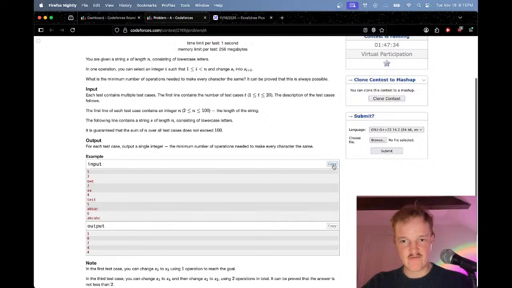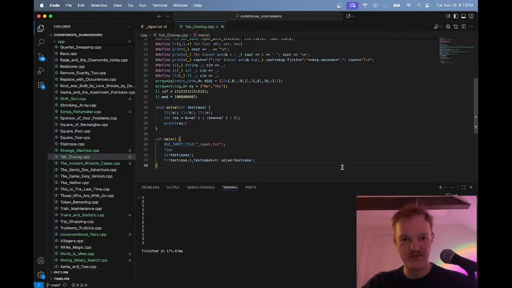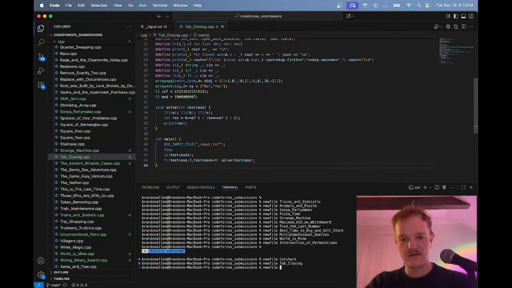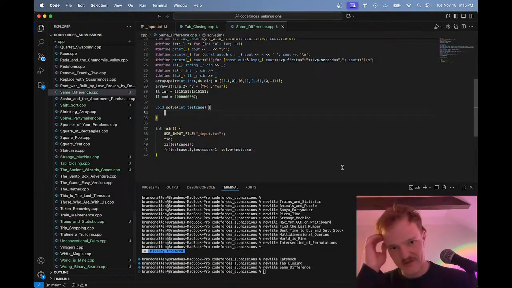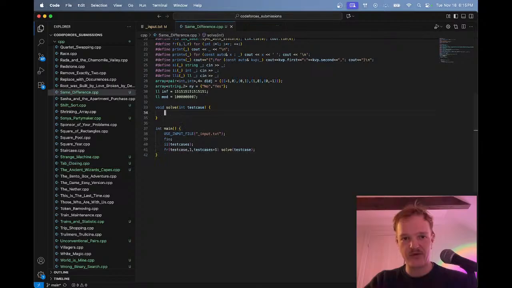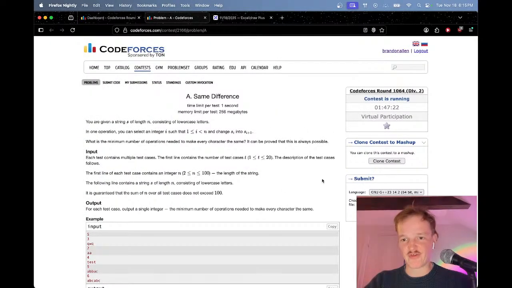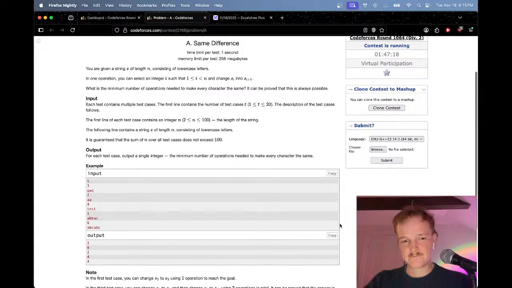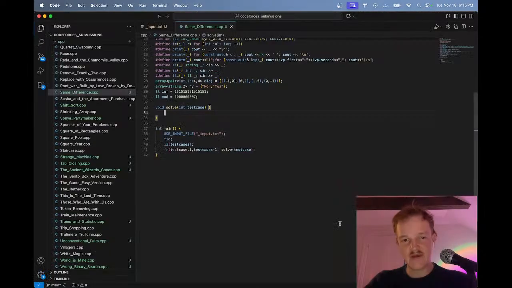The easiest A I've ever seen. Yeah, this is pretty easy. I was like, man, I'm rustier than I thought. I didn't know how rusty I was, but if I was struggling with A, this is more what I was expecting. So we just got the length and then the string.